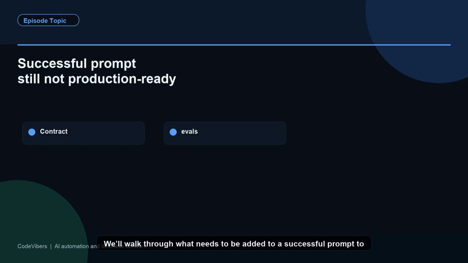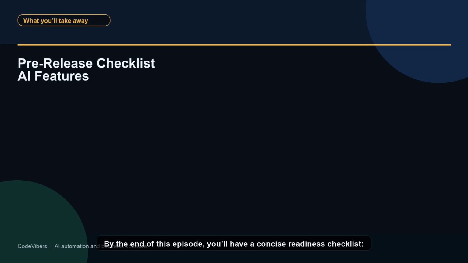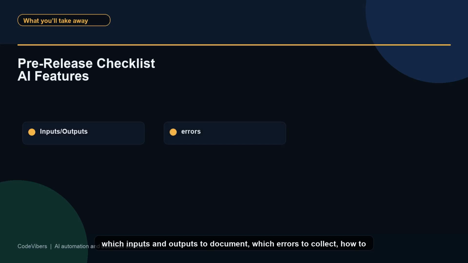We'll walk through what needs to be added to a successful prompt to transform it from a demo into a production-ready AI feature, something users can actually use. By the end of this episode, you'll have a concise readiness checklist, which inputs and outputs to document, which errors to collect, how to verify quality, what to log, where to place fallbacks, and which metrics to monitor before release.